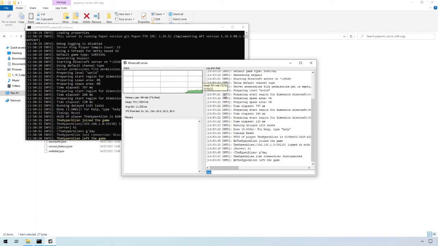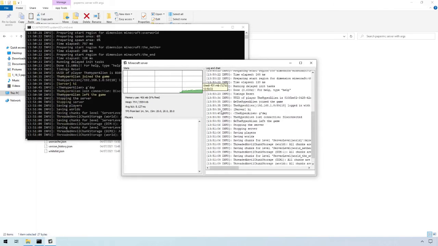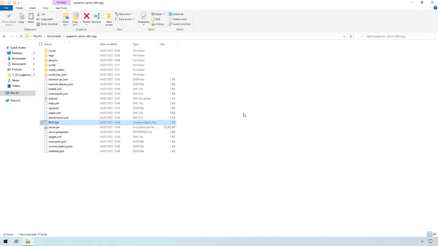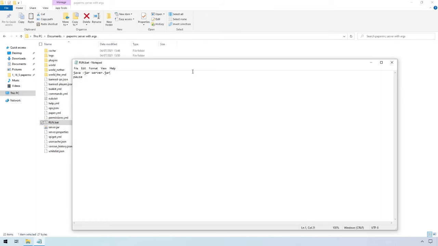But this thing here is quite nice if you like to have, I guess, a nicer looking place to do all your admin work in. But it does come at a slight cost of performance, I believe. And so what you can do to help that is run with arguments.